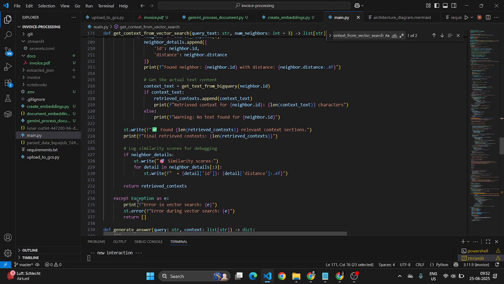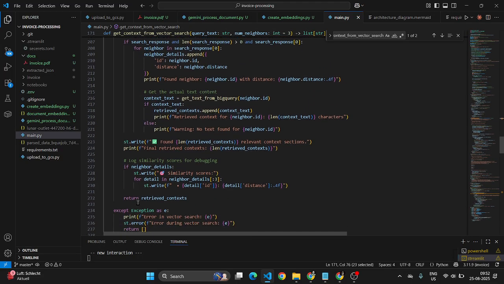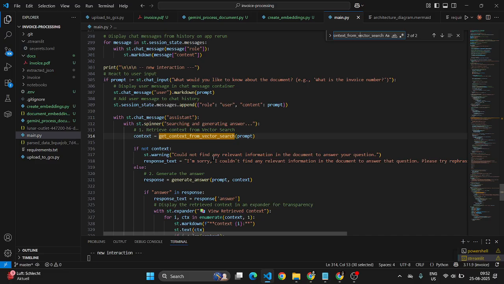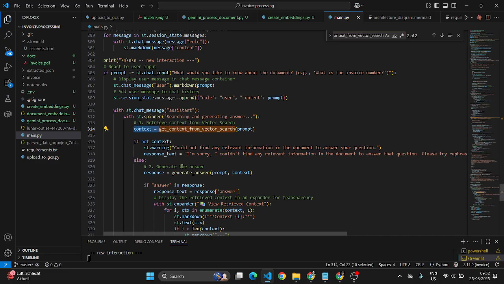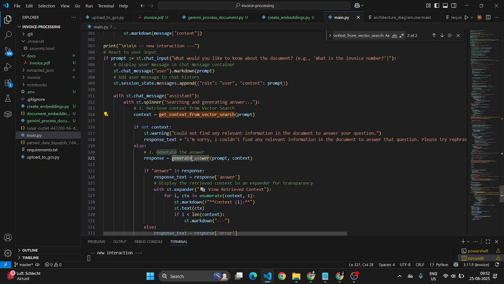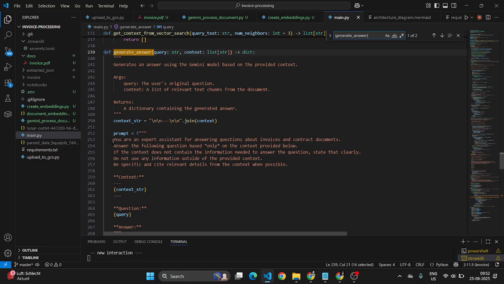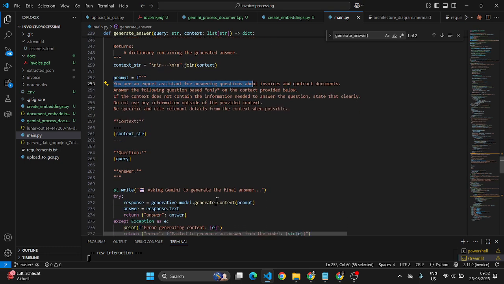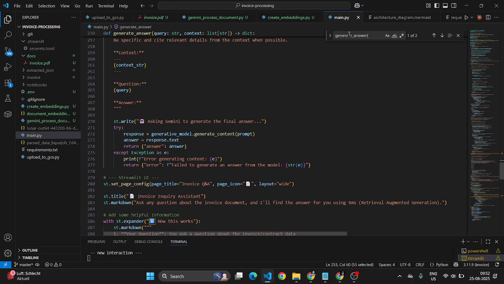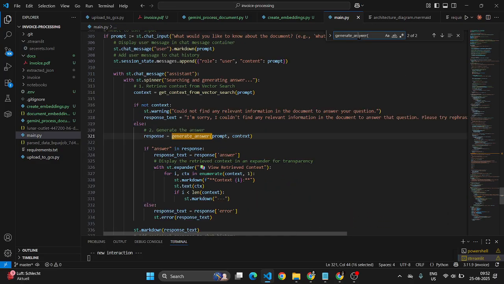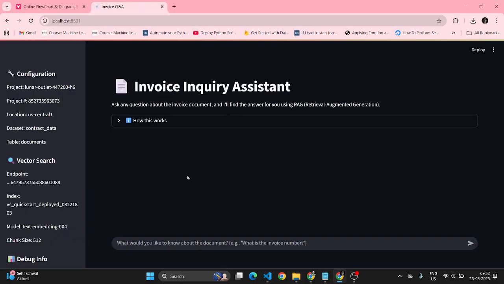Once it retrieves the neighbors, it sends back the context over here, and once it gets the context, it tries to generate the answer. The prompt says: you are an expert assistant for answering questions, and given the details, please give the answer. If you don't know, then do not send any answer. This front end part is very conventional, and I do not need to show anything about Google Cloud. Now I will show you the real answering part.